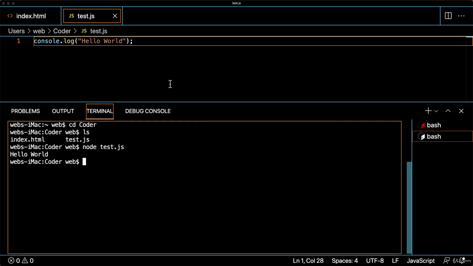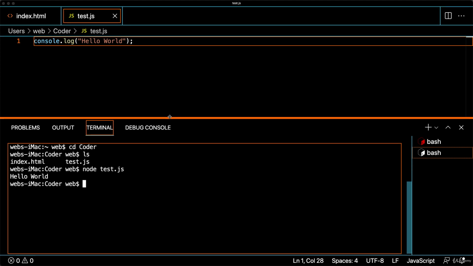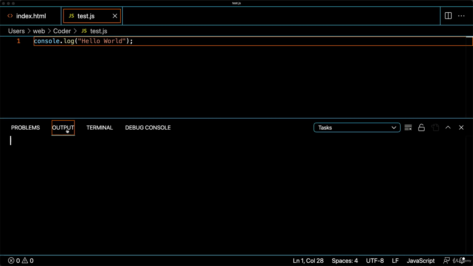And that's directly within the editor. So notice that I didn't have to leave to another application, as a terminal is really conveniently here directly within the editor. There's also the output area.